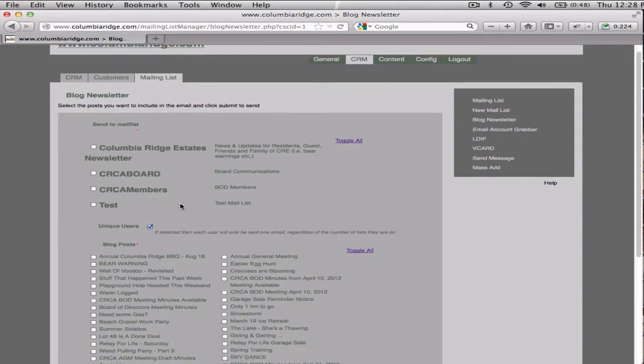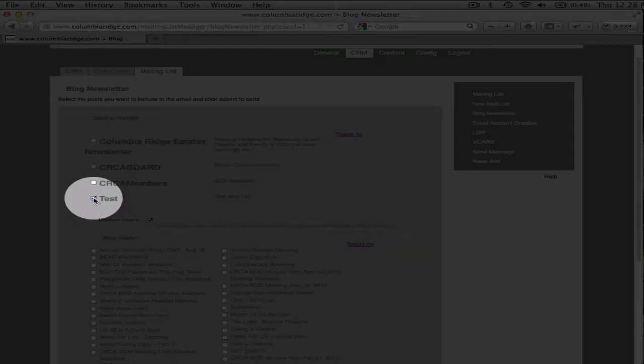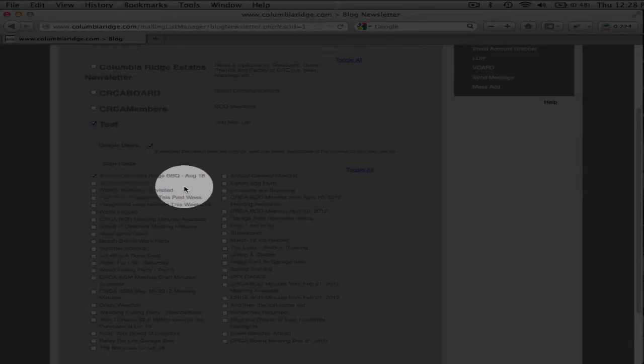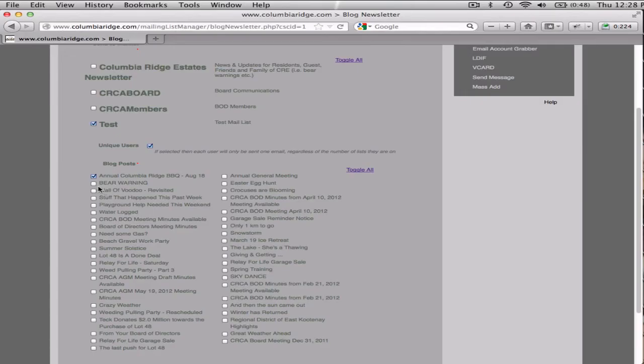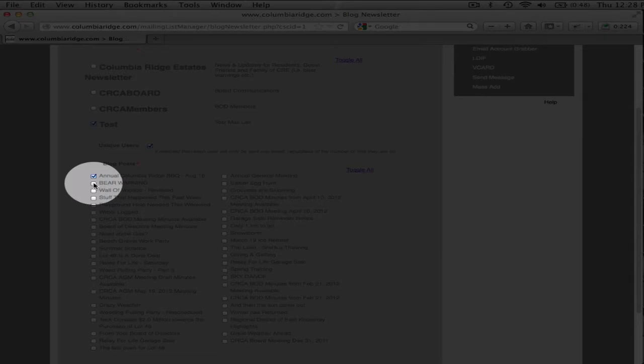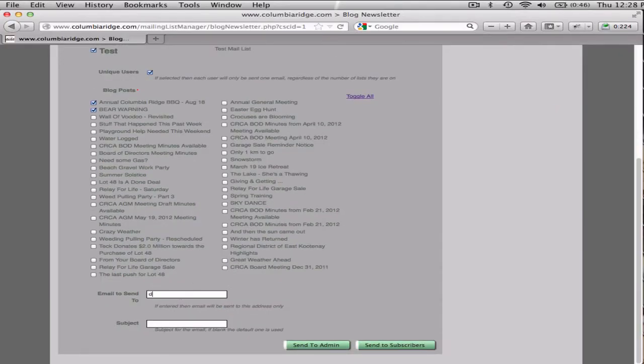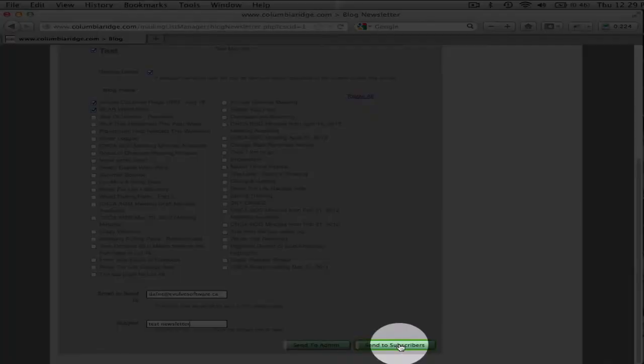So what I'm going to do first is do a test. So I'm going to click on the test mailing list, send myself the newsletter that I'd like to send. I'm going to click on Annual Barbecue and Bear Warning, and then I'm just going to send it to myself here. My subject is going to be Test Newsletter. And I'm going to click Send to Subscribers.